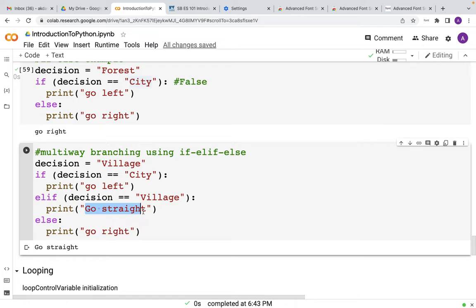And by using this fundamental concept, this el and if, you can add more branches to your code. So here I have written elif decision equals village, then go straight, and else print go right. Since my decision is village now, as you can expect, it should print go straight. So let us run this program to check the output. And as you can see, go straight has been printed.